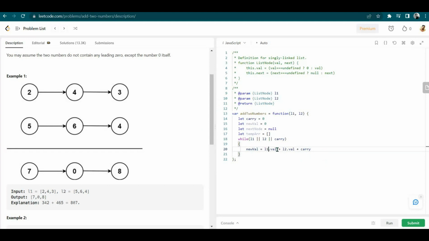Now the problem is if L1 is not there, that means you have three nodes in the first linked list and five nodes in the second linked list, or vice versa. There is a chance of that. So let's put this operator so that if it is null, it is handled. And if it is undefined, in that case we will take 0, as we are doing a mathematical operation. Now this is fine.